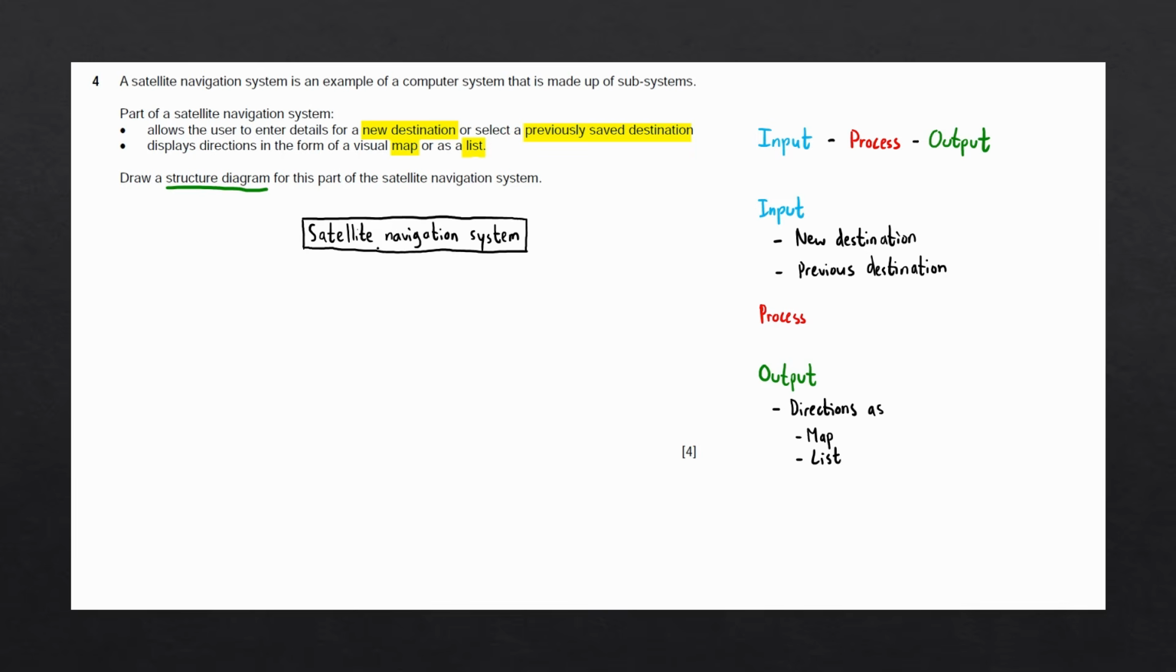The top level of your structure diagram should always be the name of the system. In this case, it is Satellite Navigation System. Then we can break it down into its subprocesses, the input process output. Let's start with input, since input occurs first in the IPO model. We'll connect the top layer to the second layer using a straight line. Try to be a bit more straight than this. Now would be a good time to use a ruler.